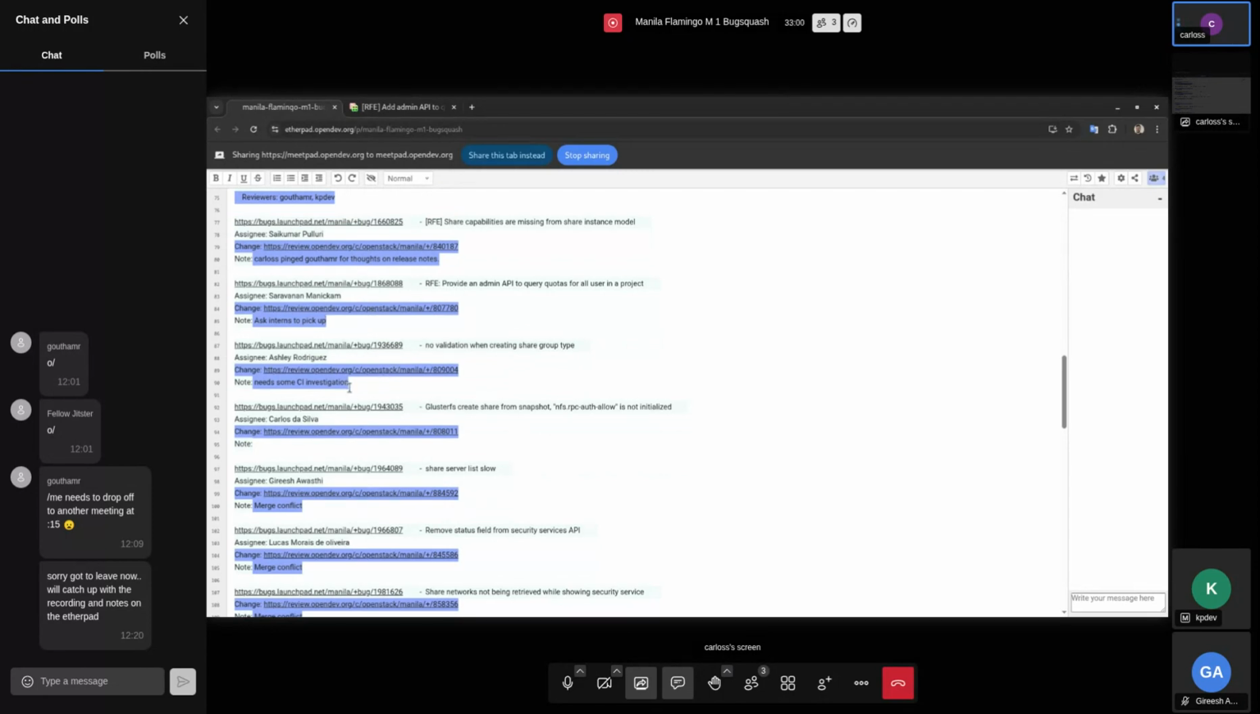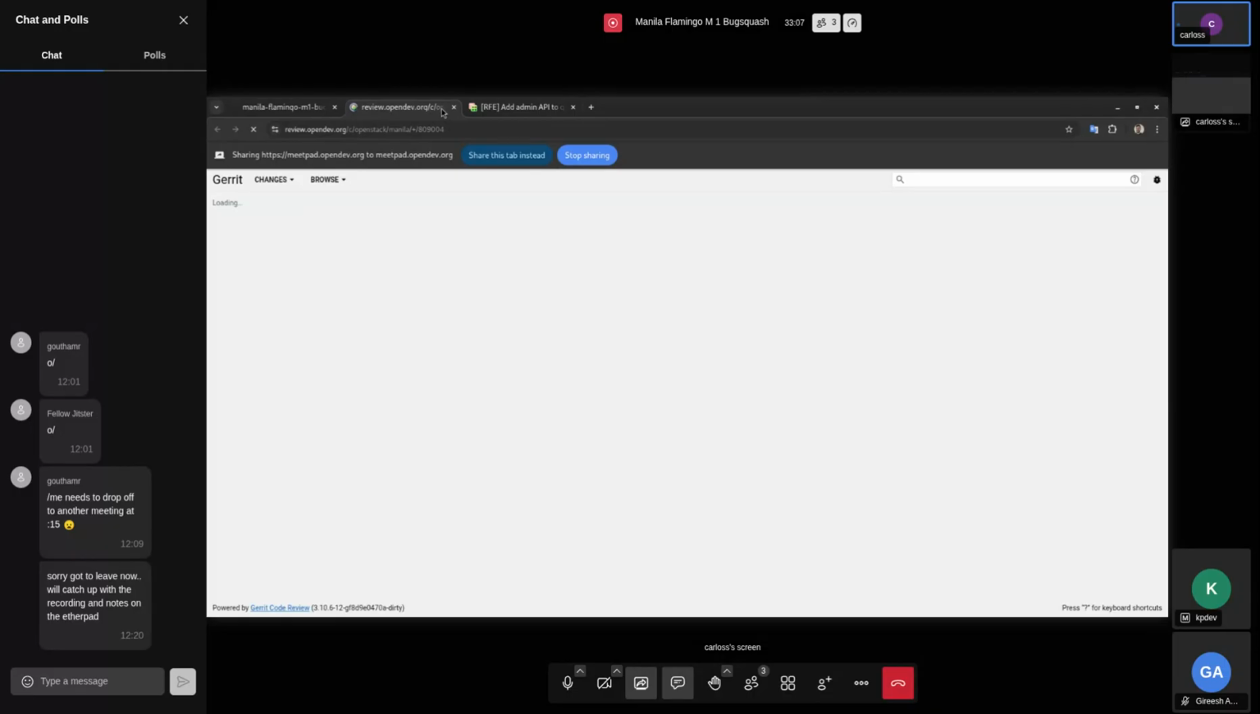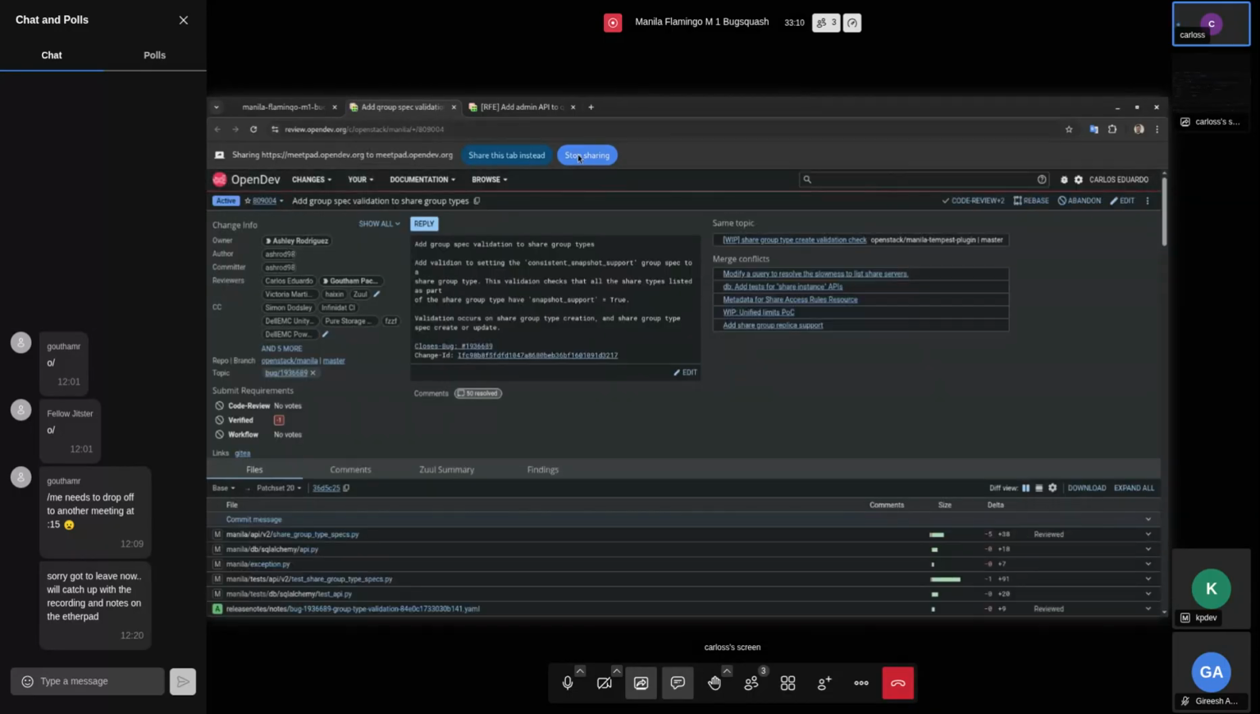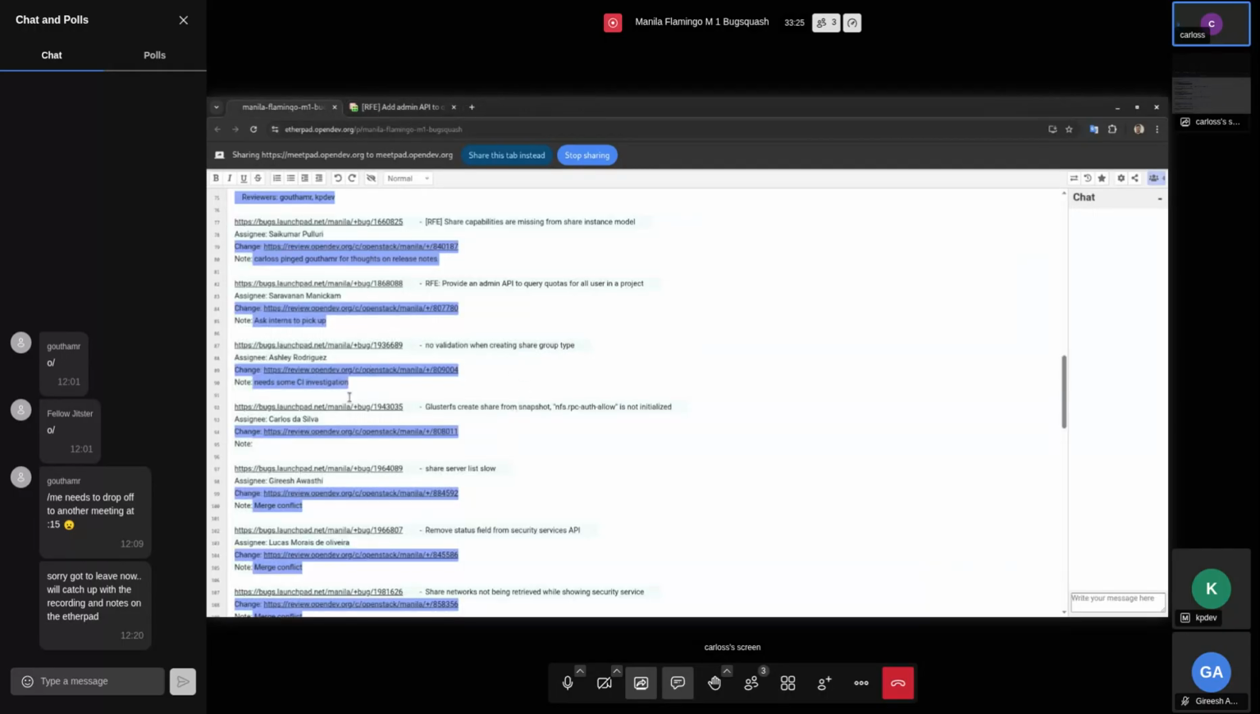Next up, validation when creating the share type. This is assigned to Ashley, but yeah, it needs some CI investigation. This bug was reported a while ago. It was missing some validation in the share group types when we were creating them. So we started the work on this, but we should continue. This is pretty much where we are with this change. The CI was failing, and then yeah, the test needs some investigation, and I can help with that.